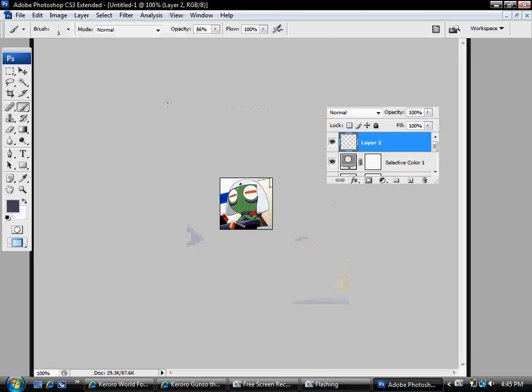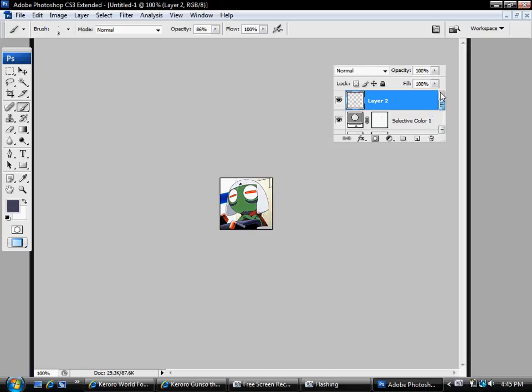But that's basically how I make evaders avatars. So in a sense, I really hope this helped you. I really suck at explaining things, and my talking voice is pretty crappy.